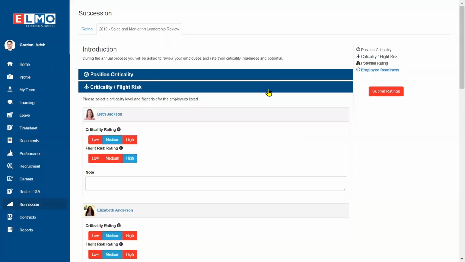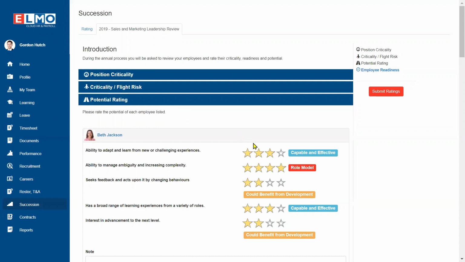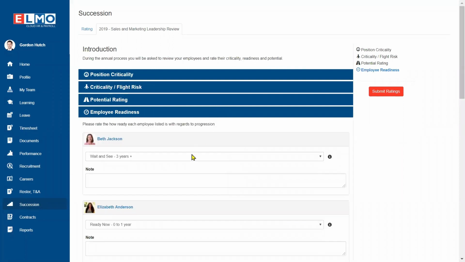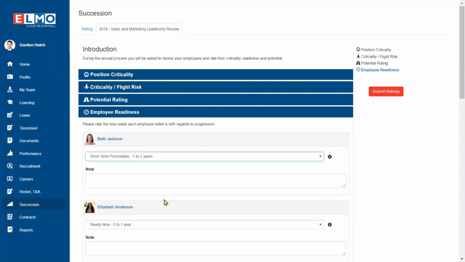Reviewers are then able to assess the criticality and flight risk of employees, as well as rating configurable questions into an employee's potential. They can also identify the likelihood of an employee being promoted. Once a reviewer has completed the review, they can easily submit their ratings.